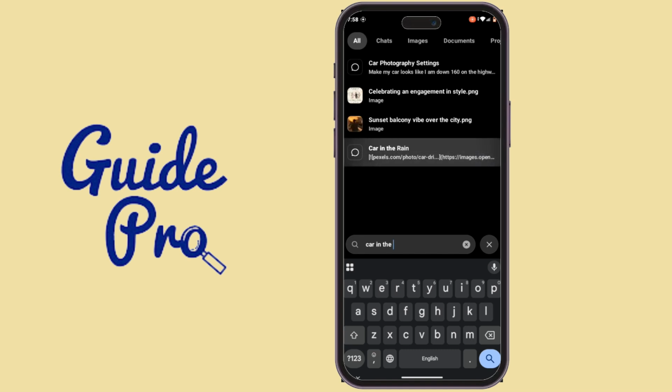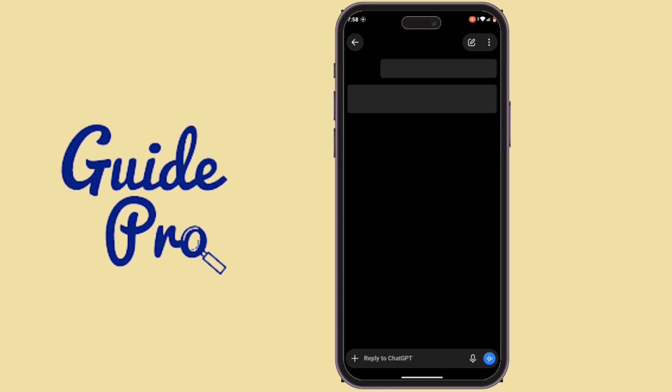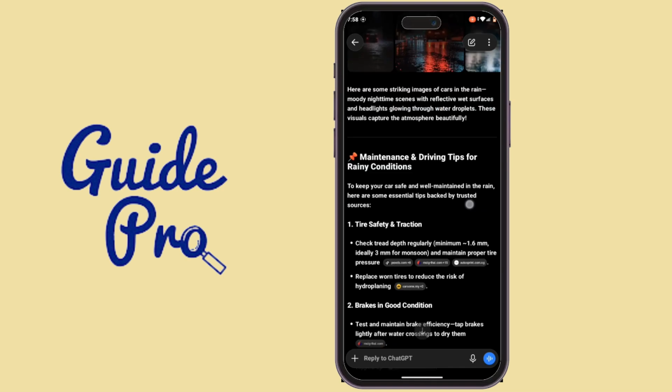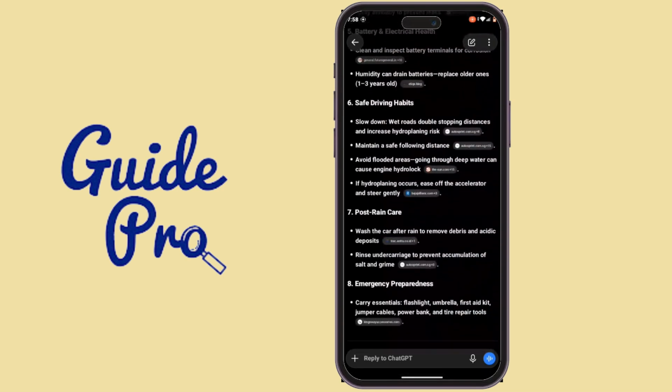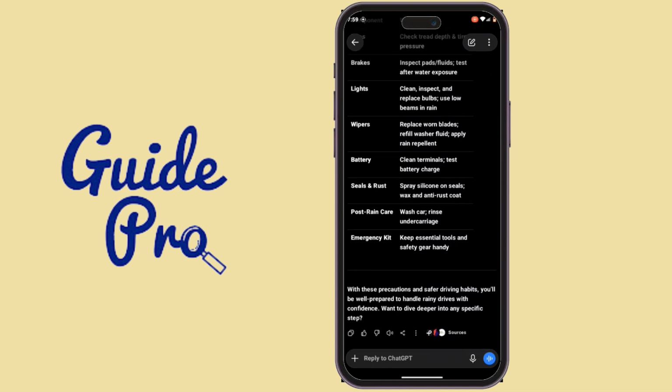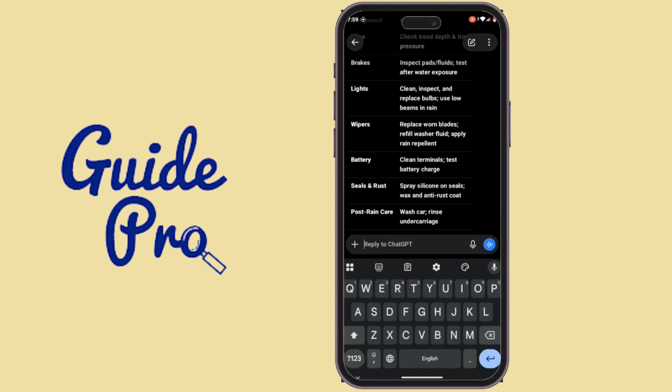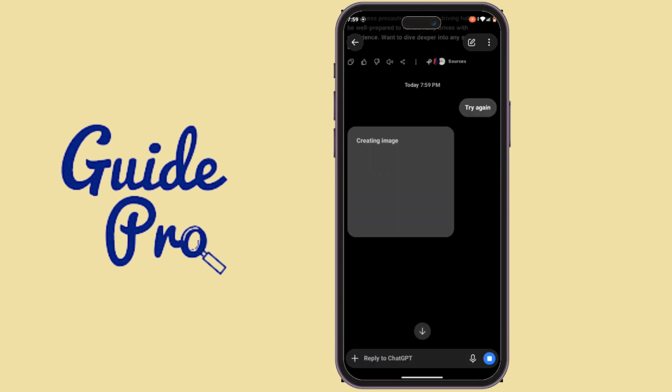You'll see a list of conversations appear. Just tap on any result to open that chat. It will take you directly to the relevant message. From here, you can scroll through the conversation or continue chatting from where you left off. You can also tap the down arrow to jump to the latest message in that chat.